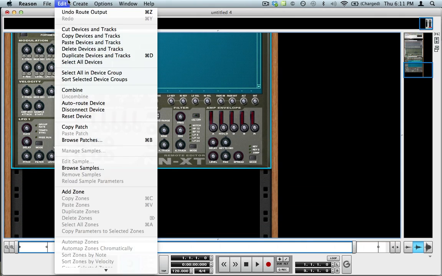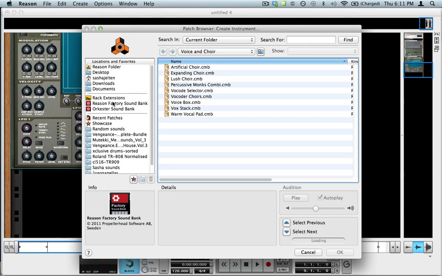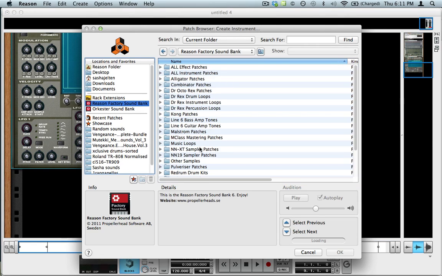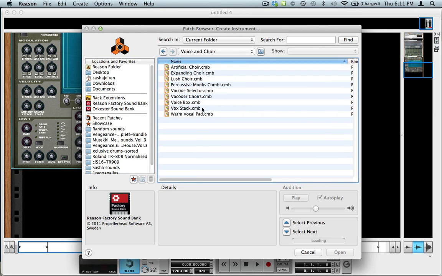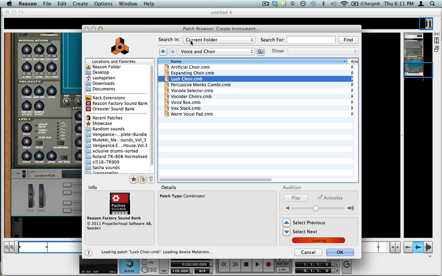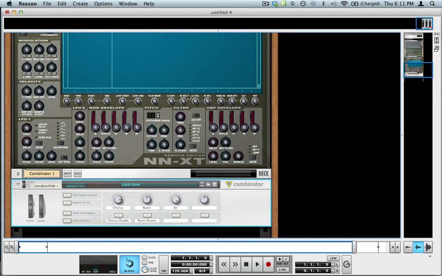The first one I used is actually something from the Reason Factory Sound Bank. All you have to do is go to the Reason Factory Sound Bank, go to Combinator Patches, go all the way to Voice and Choir, and then it is this Lush Choir. You could try out these other ones or any other patch, but the Lush Choir is what I used. Lush Choir sounds like this.